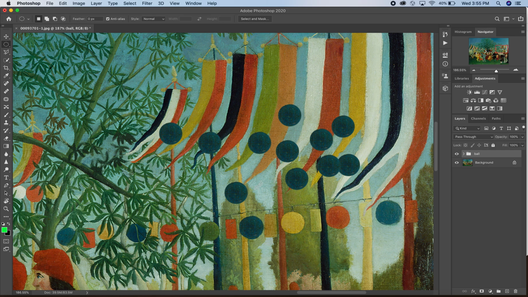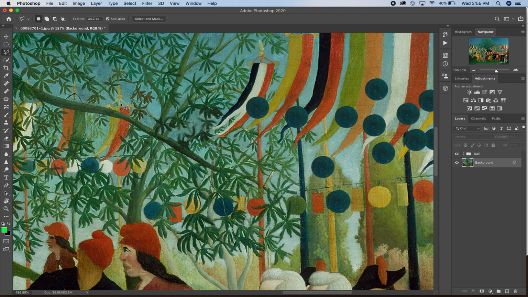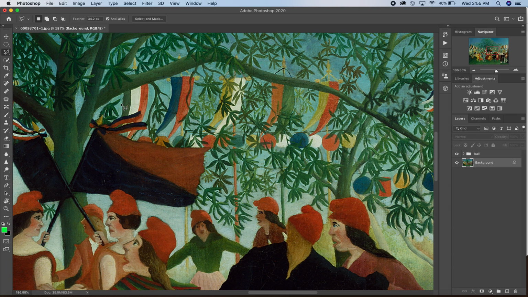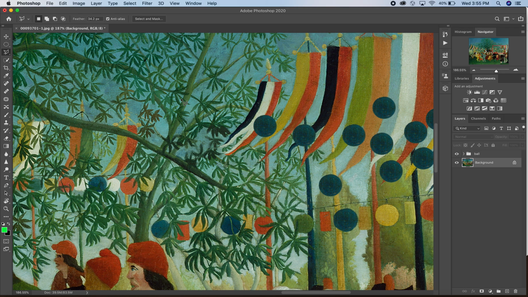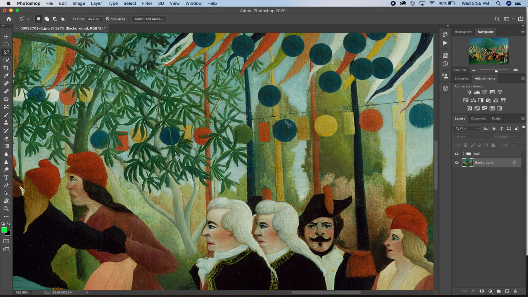Talking about our selection options in Photoshop, I'm going to go back to the background layer and select another tool here in the toolbar: the polygonal lasso tool. And this is a rarely used one for me unless I'm dealing with some architectural shapes. But let's see if we can find something that fits that bill.